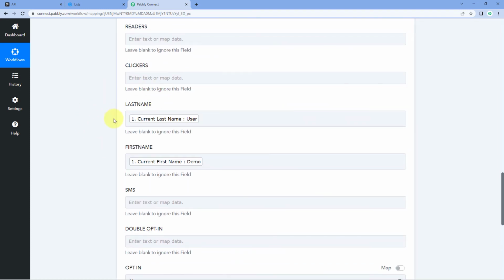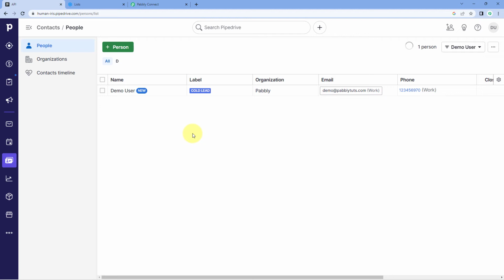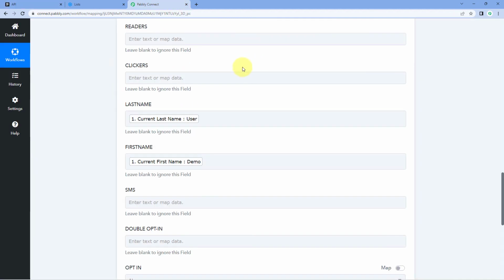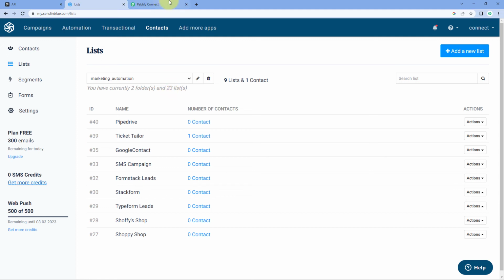So basically in this way, you can map any details, any data of your choice. Whatever details, whatever data we are going to enter of a new person in Pipedrive while creating that person, the same details will be received inside Pabbly Connect instantly. And with the same details, same name, same email address, we are going to create a new contact in Sendinblue.